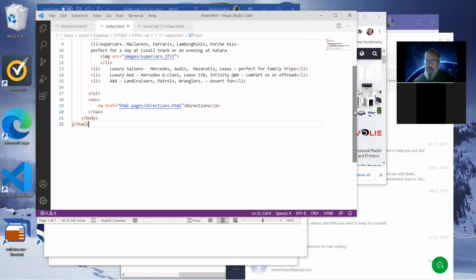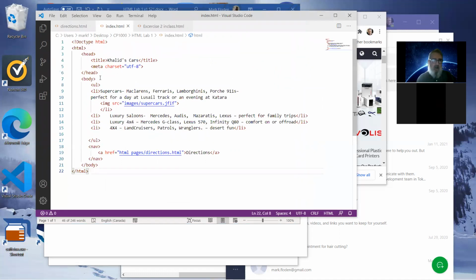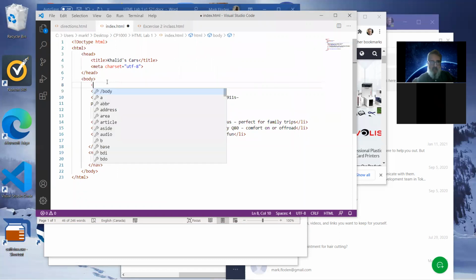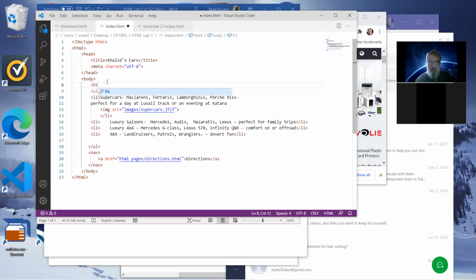Now you're still going to have some work to do on this. So we got to have a heading. So in the body here, I'm going to put my heading here, and I will put it as an H1. So it's a big heading, and it's going to say Khalid's Cars.